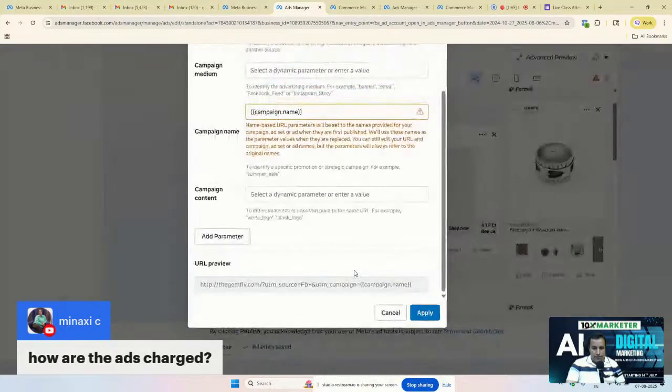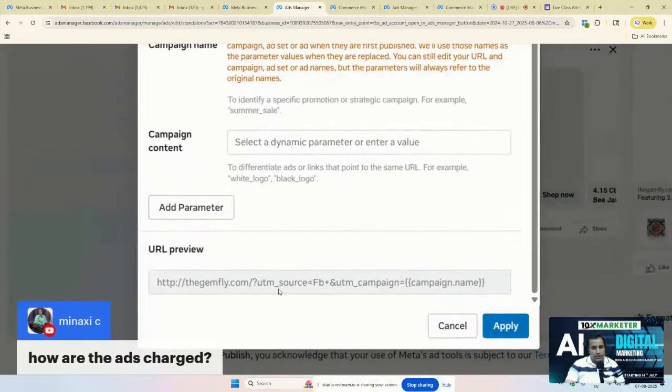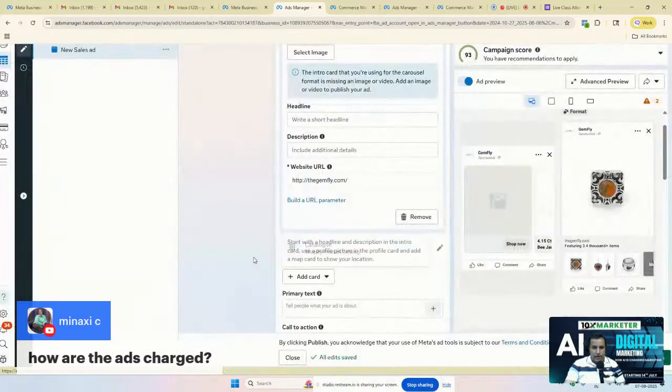So if you don't have any specific campaign medium, you don't have anything like Instagram or Threads, or you want to target only Facebook feed, then you can add the campaign medium here. If you just want to track where it is coming from and which campaign is working, you can choose these two settings only, and this is how your URL will be visible in the ad.